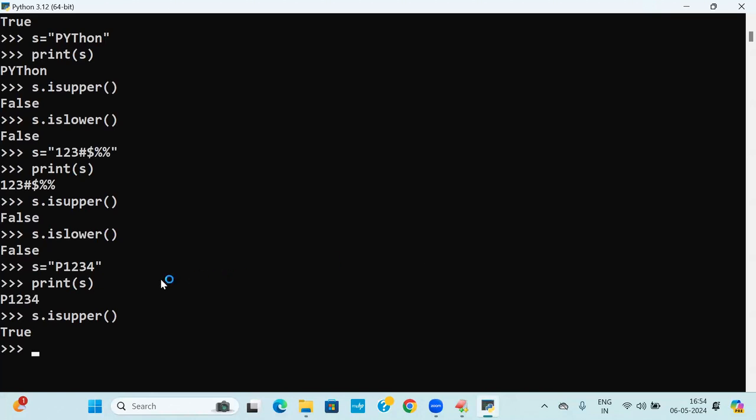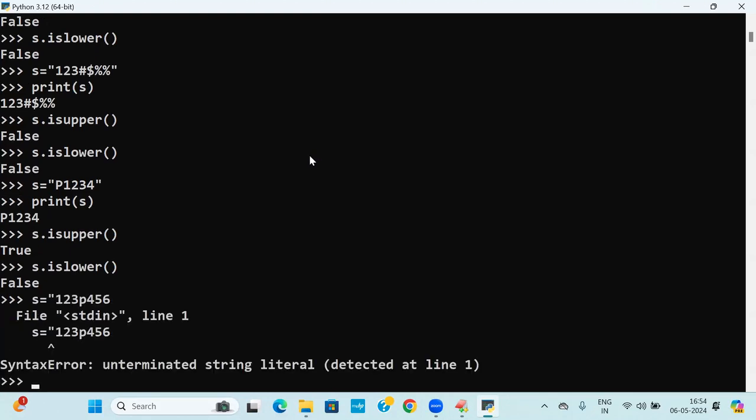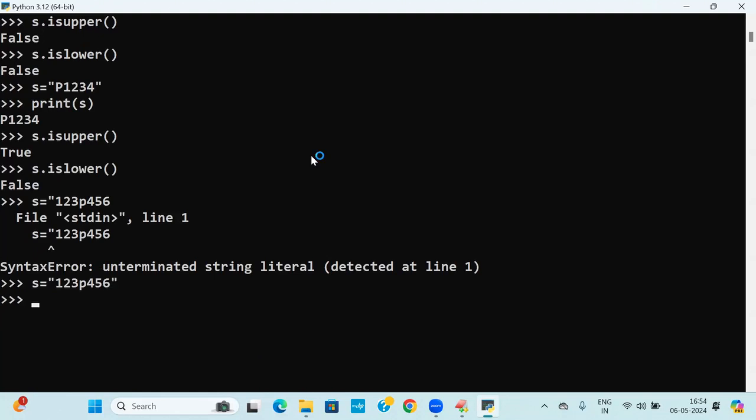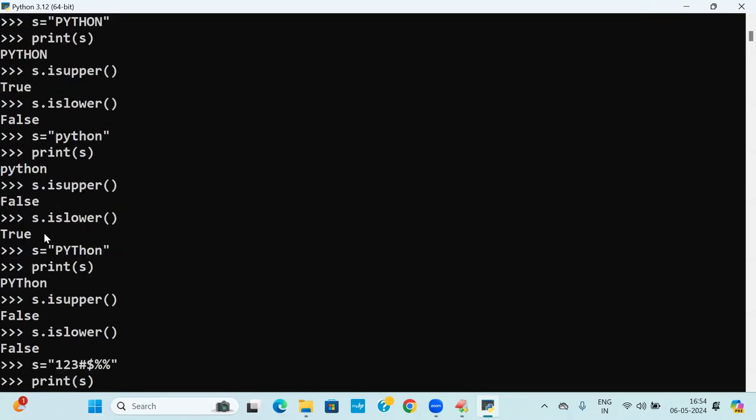See how many possibilities. Generally, people will think it is False, but 1, 2, 3, 4 will not be considered at all. It takes only alphabets. Now, P dot islower() is False. S is equal to 1, 2, 3, small p, 4, 5, 6. S dot islower() is True. isupper() is False. Are you following? This is related to isupper and islower.